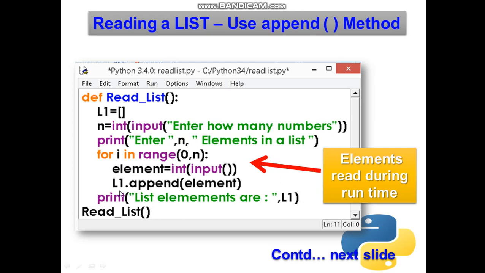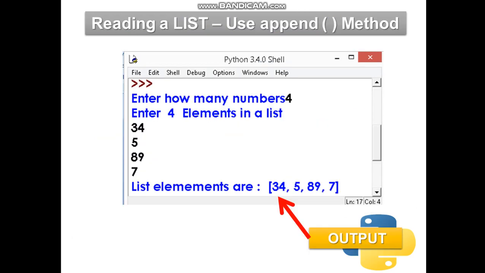Then after that we can print the elements of the list using the print function. See the output. How many numbers? Suppose the user has entered 4. Enter 4 elements in a list. The user has entered 34, 5, 89 and 7. So all these got appended into the list. And always the append function adds the element at the end of the list.